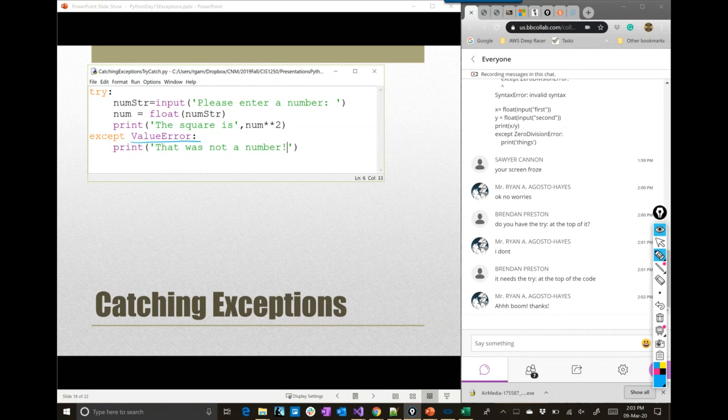So you can just tell it ValueError, and it's just going to populate that and not accept that error. Right. So if a ValueError happens, it's going to say that was not a number. If any other type of error happens, it won't do anything. But we're going to learn later on, you can put as many except blocks as you want. So you can have a separate except block for every type of error you want to catch.